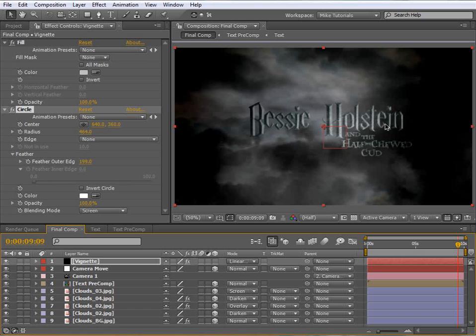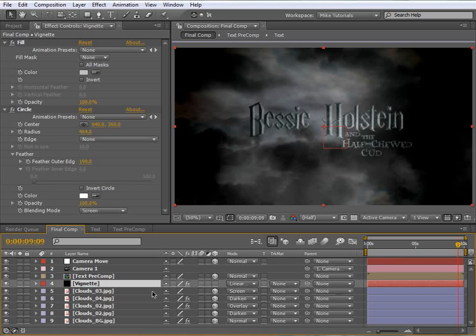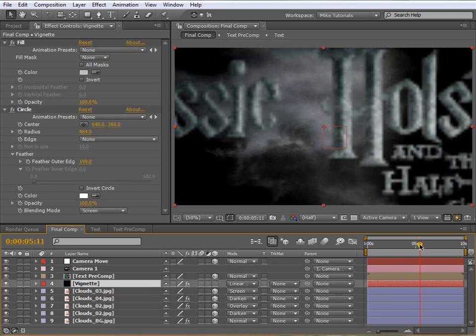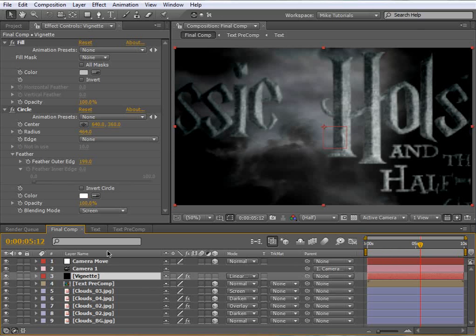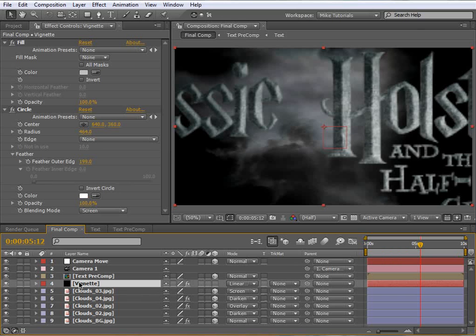I don't want it affecting the text, so let's go ahead and move the vignette below the text pre-comp, because I want that to be really nice and bright, and if you had the vignette above it, it would darken everything out. So make sure that's below. And I think we really have one final thing to do here in terms of setup, and that's to do an overall color correction.